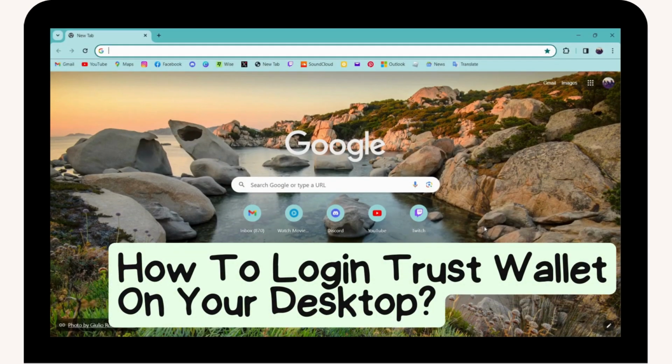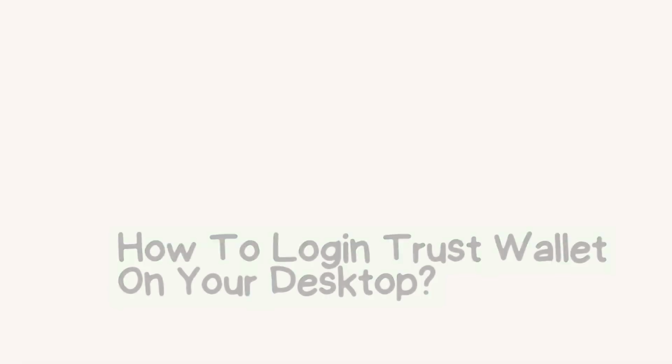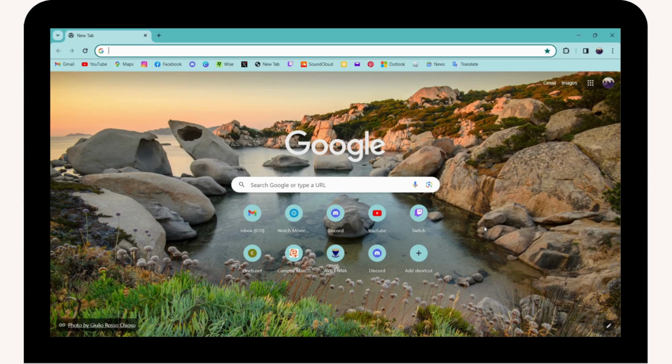How to log in Trust Wallet on your desktop. So if you want to log into your Trust Wallet account, then first you need to open up a browser, any browser that you're comfortable with. And I'm here with Chrome browser.